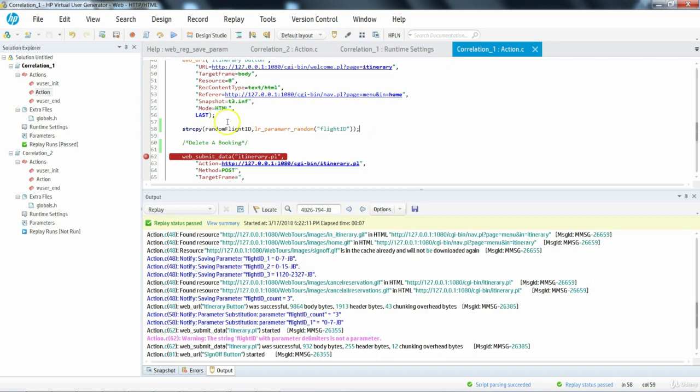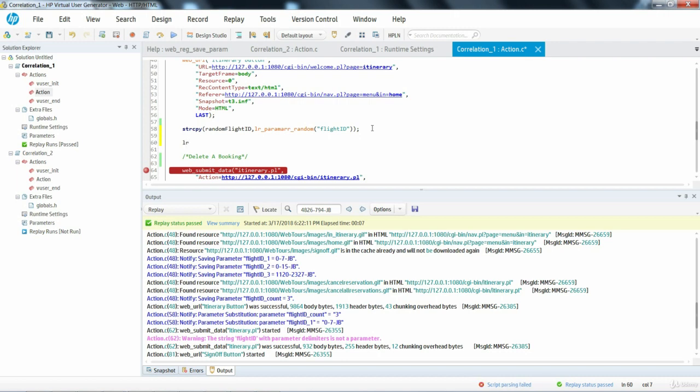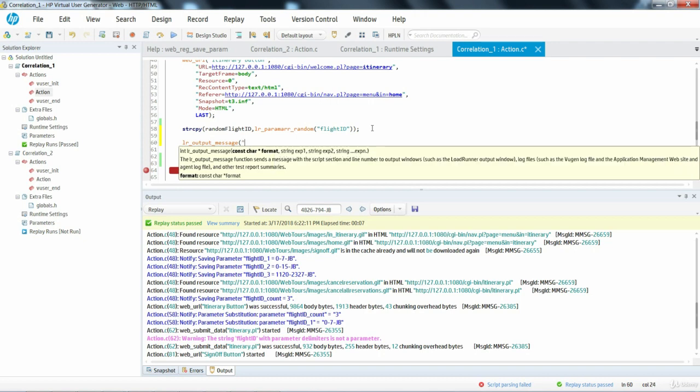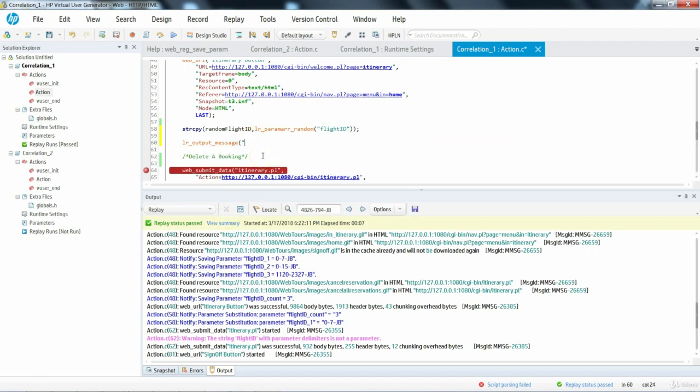In order to see a value which is in a character array or anything, we will make use of one special LoadRunner function called lr_output_message, so that it will write the output into your replay log. Okay, let's look at how this works. lr_output_message will take either two kinds of arguments or one kind. Since we want to see the value in the random flight id, this is the way.